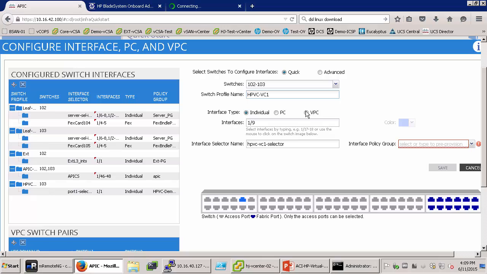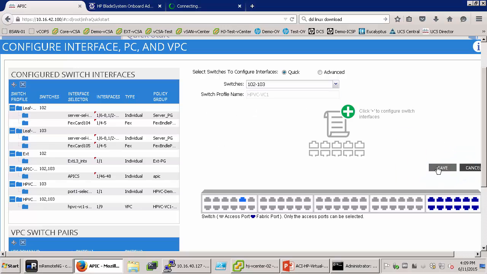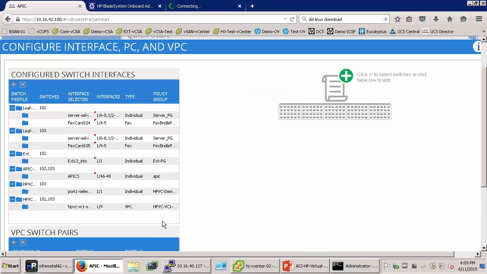Sorry, this is very important. You want to switch it to the VPC. Okay, so it changed to the VPC policy group. You only have two, so pretty much you define one, then save and save. Okay, so this is the first VPC created.